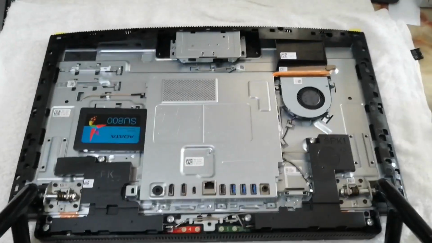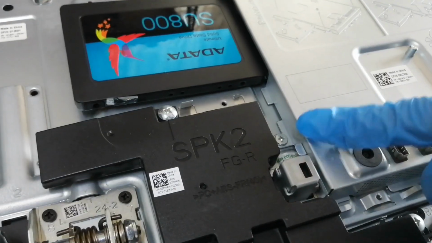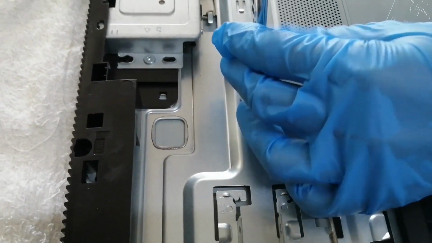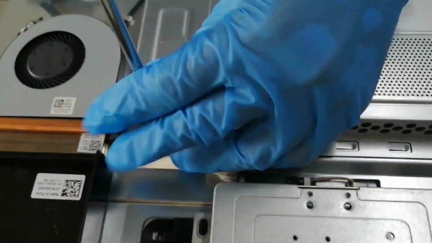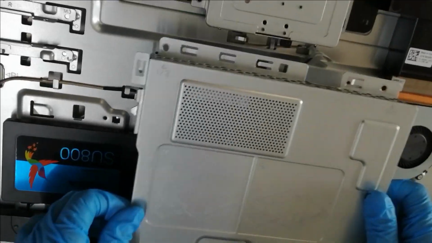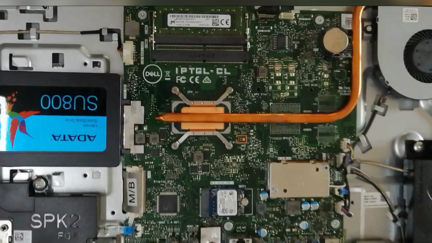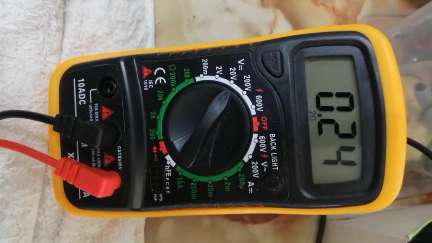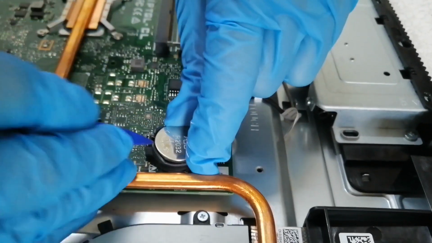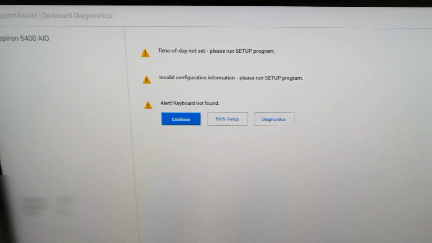After opening up the back cover, there are 4 screws. You need to unscrew them. The voltage is very low. Replace it with a new battery. Set the time and date.